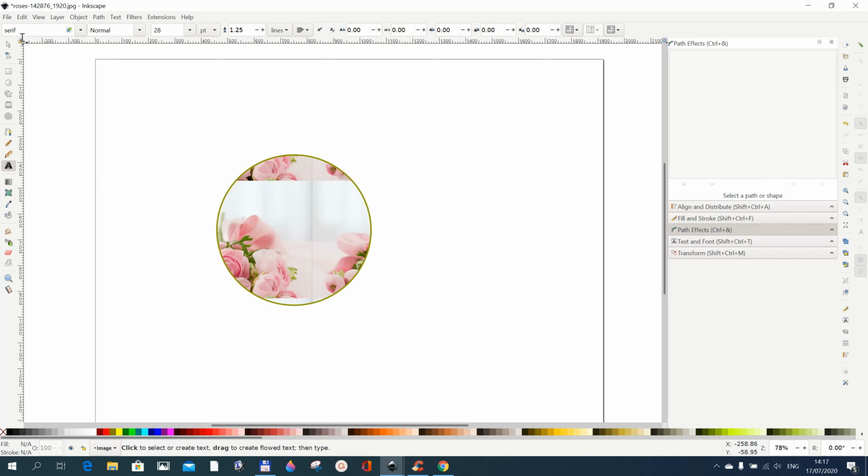So the first thing I would do is I need to convert this to a path. So go to path, object to path. Now go to path effects. Then you get this dialog box popping up, and then go to plus and then go to bend. You press it. And then when you come here, nothing still happens.